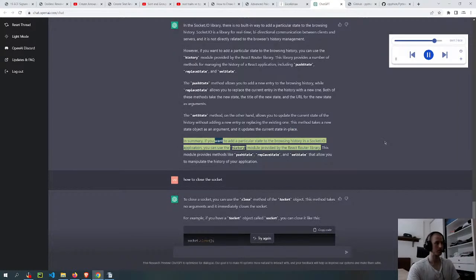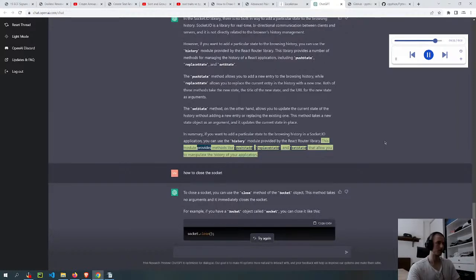In summary, if you want to add a particular state to the browsing history in a Socket.io application, you can use the history module provided by the React Router library. This module provides methods like pushState, replaceState, and setState that allow you to manipulate the history of your application.